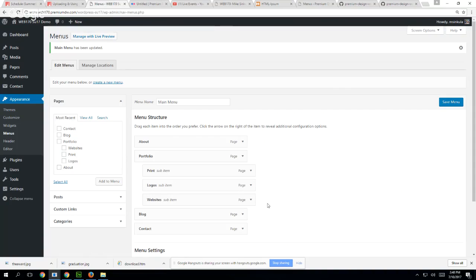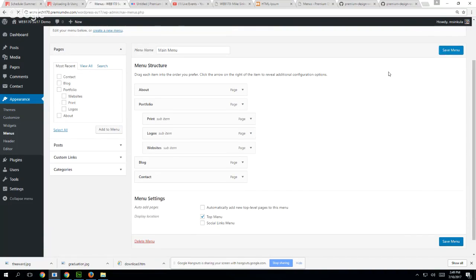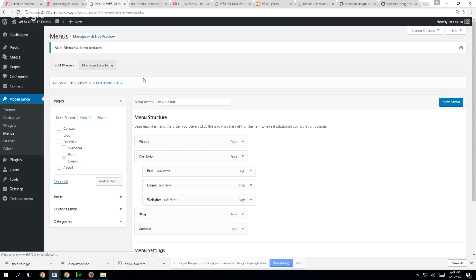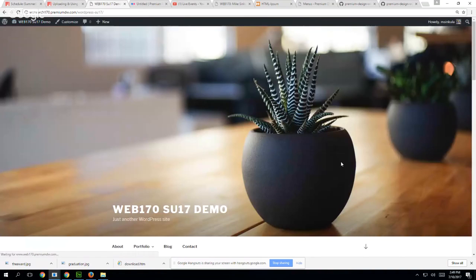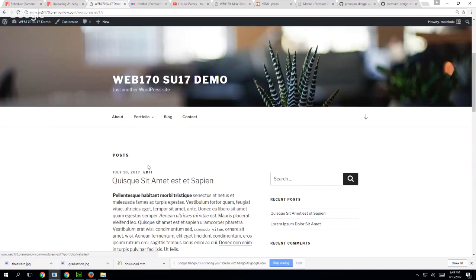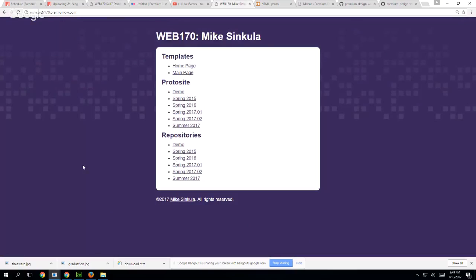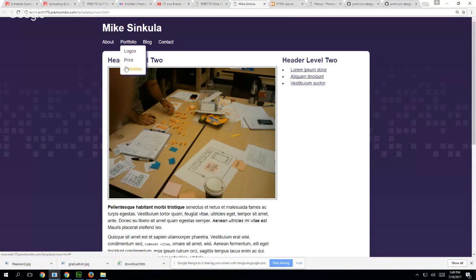So now that I have that, and I save menu, when I visit site: about, portfolio, blog, contact, right? So basically, I set up a menu system just like what I did here, that we are then going to modify and/or make a theme out of and use, okay?